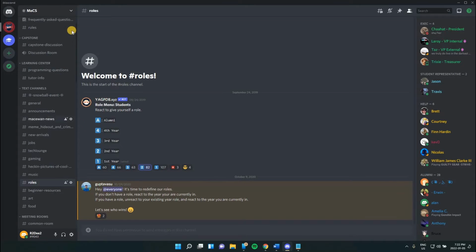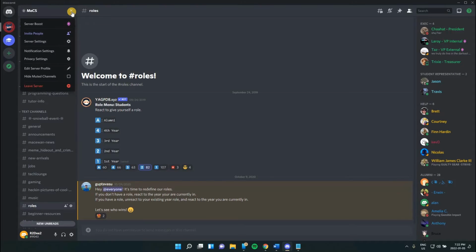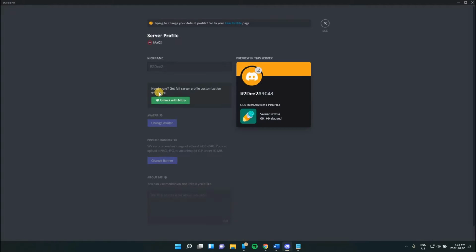The next thing you might want to do is set up your nickname, and you can just go to the little drop down over here, which is all your settings, and you can go to server profile. Here you can change your name to whatever you'd like us to call you in the server, and you can also change your photo or picture that you want to be represented in the server.